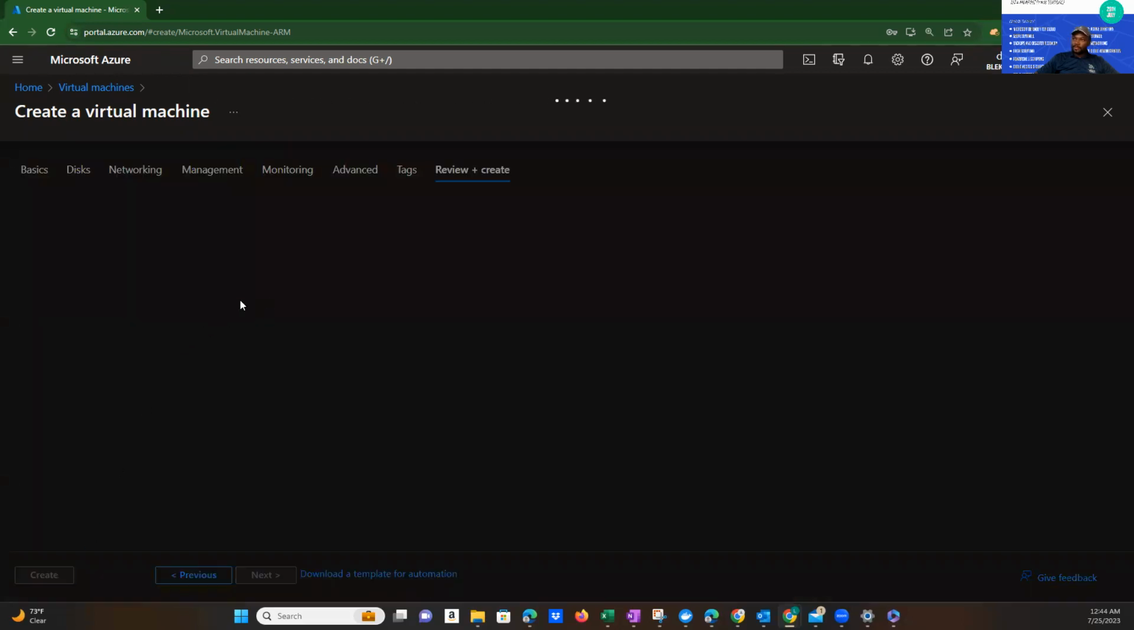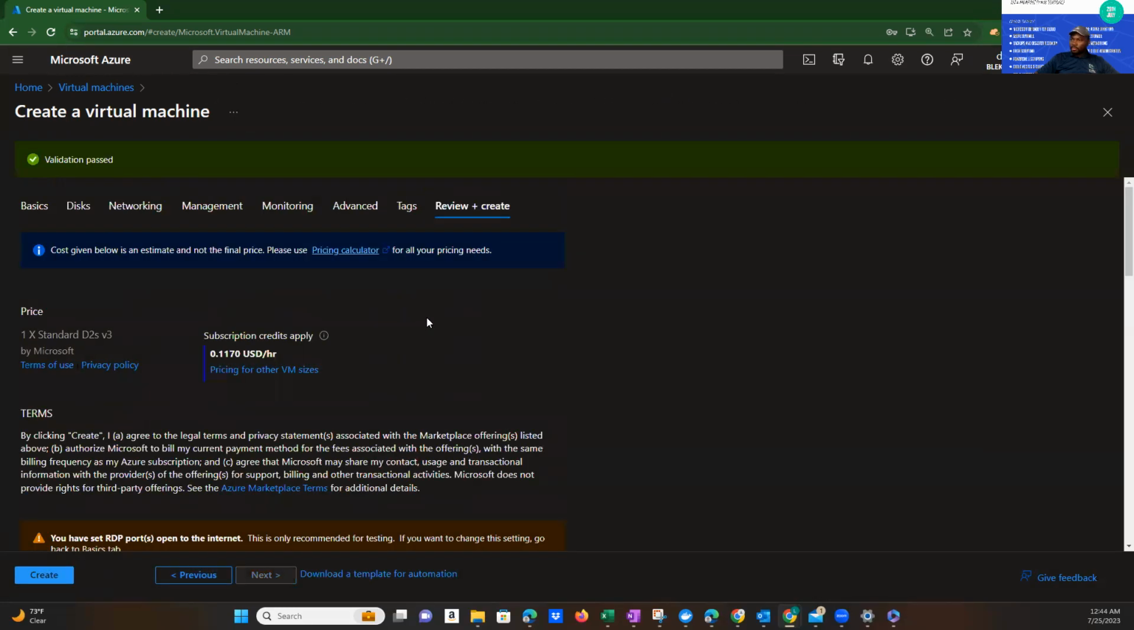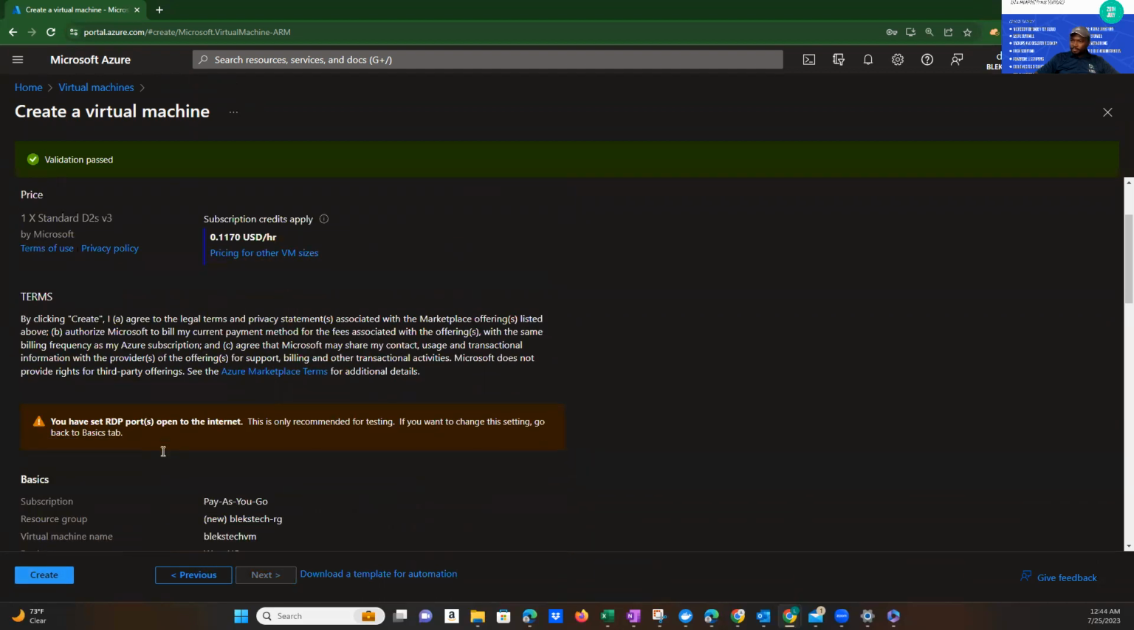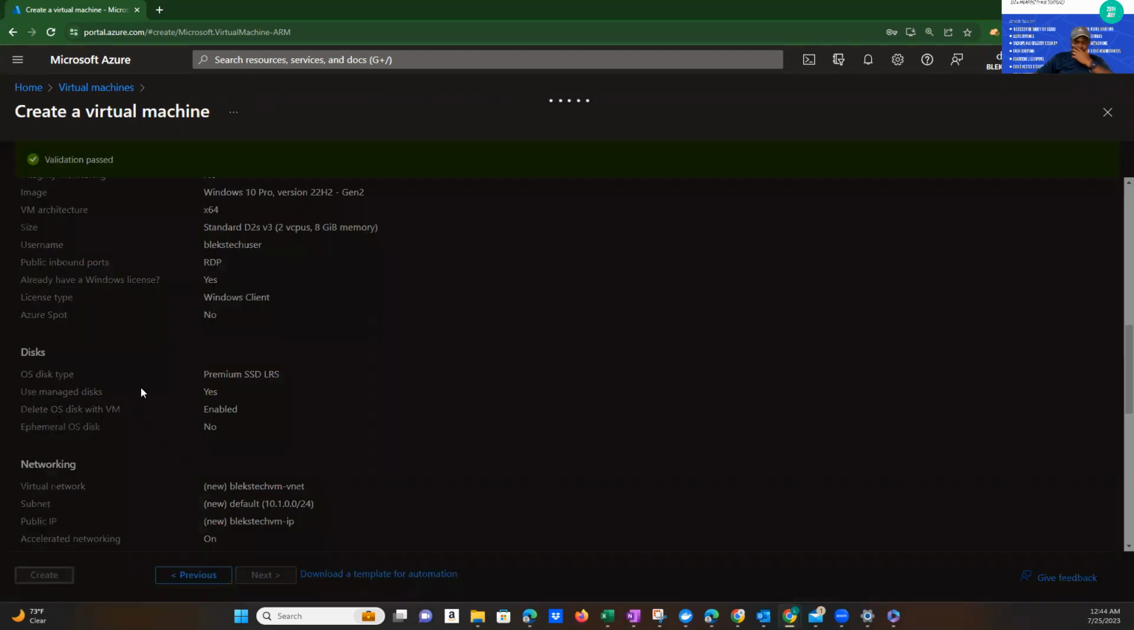So this is just how to create a virtual machine in Azure. It's going to take a couple of minutes. Best practice: in your production environment, nobody will allow you to expose your RDP port. I'm only doing this because it's a demo. I won't do this in my production environment. So let's go ahead and create this. It's going to take a couple of seconds. We'll come back, and I'll let you know once the VM has been created.